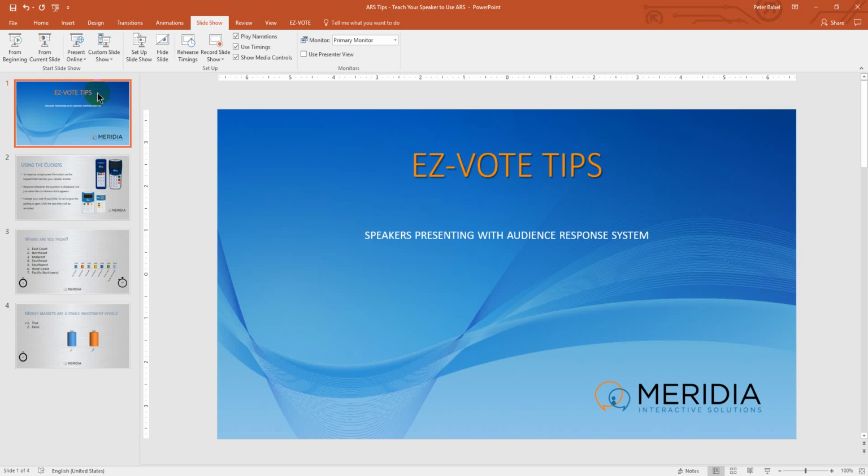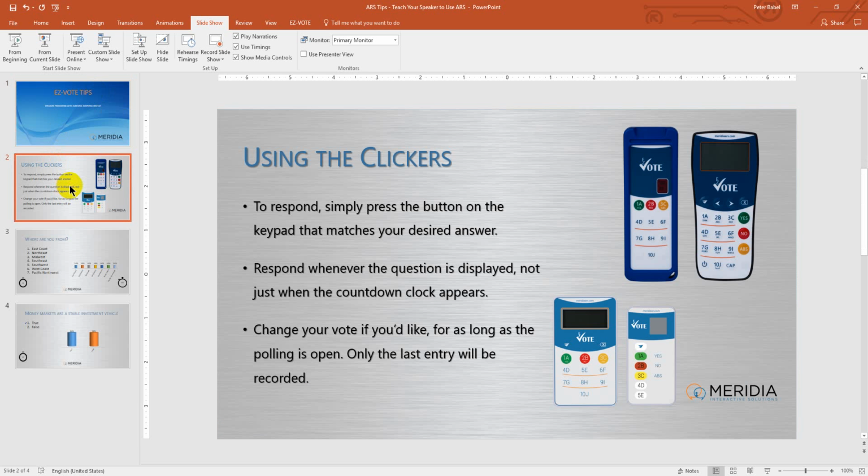The first thing that you need to do is explain to them, just like the audience, how to use the clickers. From their perspective, they're just going to be navigating through the presentation as they always did, whether it's a wireless advancer, or it's a spacebar, or it's a mouse click. But for the users, for the audience members, they need to know how to vote.